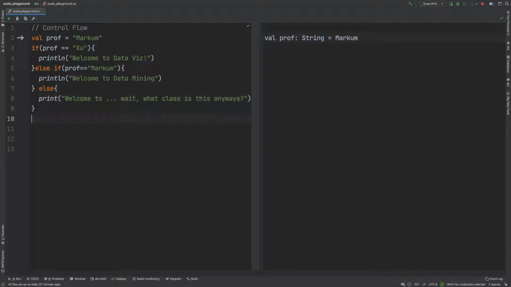Okay, so now since we have our value set to prof is equal to Markham, it should come out as welcome to data mining. We can change this to Professor Shu.